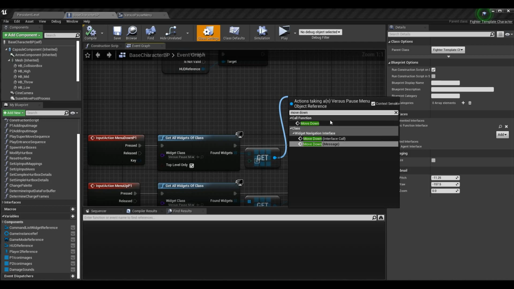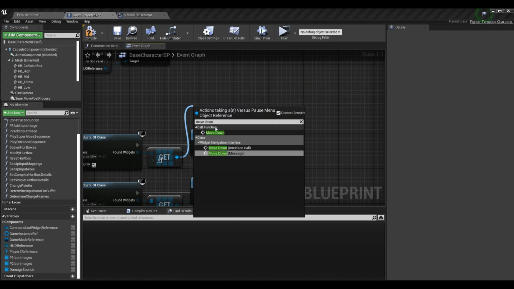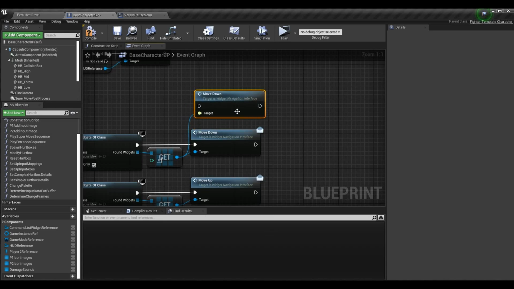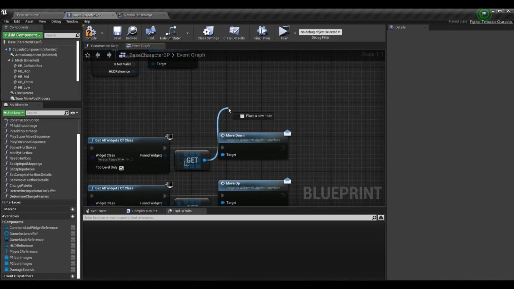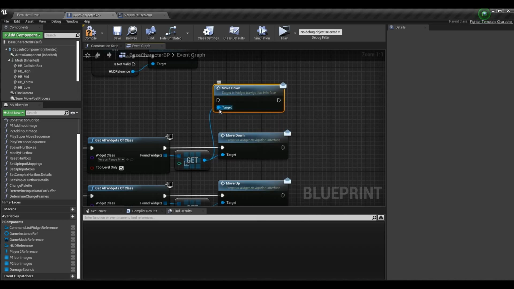You have three options. You can call the function directly, and you'll get this little yellow node. We actually don't want that one, because that's calling it directly on the versus pause menu. You could do that, but it's actually better to call it through the message. If we do the interface call, it does call directly through the interface like we want, but then we're not actually utilizing the pause menu here. So the best case for this right now is to just use the move down with the message. And you'll see the node is blue, and that's the one we want.